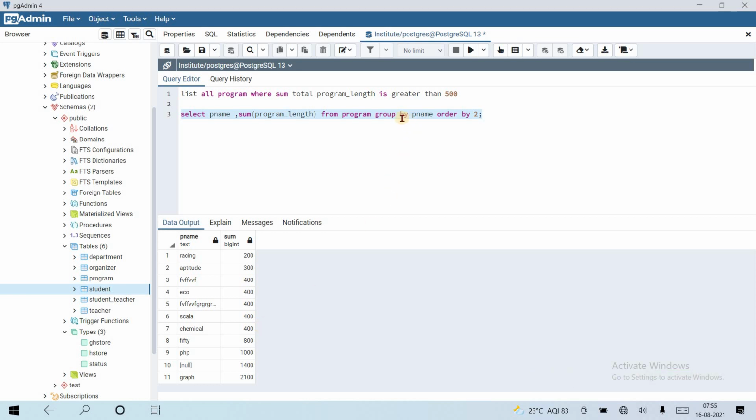Now we want to know the order in which we write a having clause. Okay, let's try. Select star from program group by name having something and after that order by. Let's first try the having clause after order by. It's giving us an error. Okay, let's see. Having.